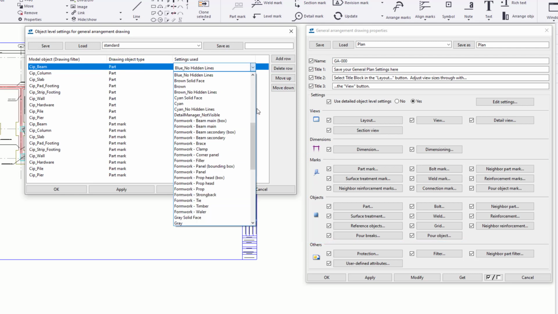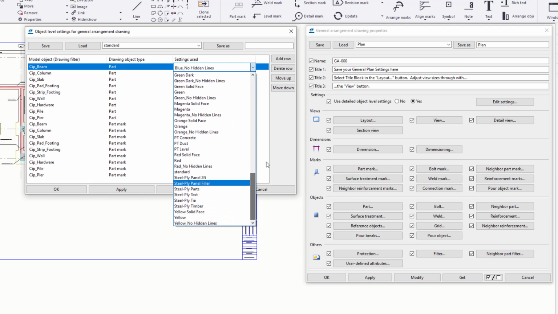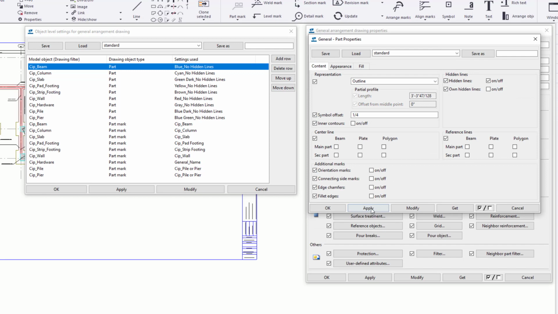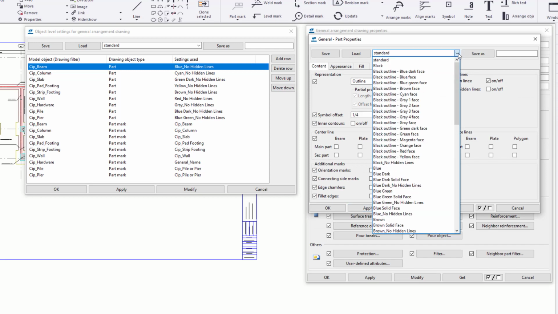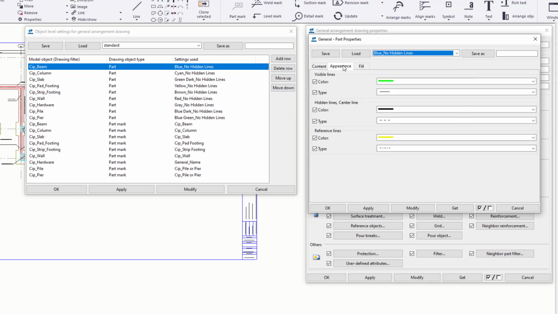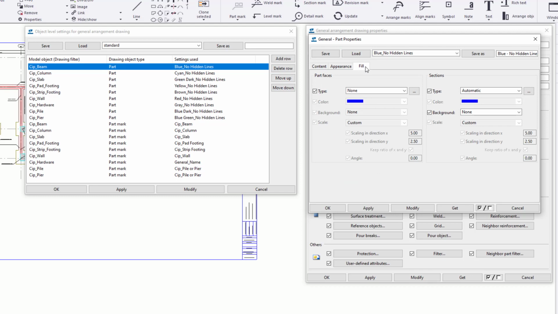The options in the Settings drop-down are the presets for each part type. The list is dictated by the object type you select, so if you select part, you will only see presets for parts. If you select reinforcement mark, you will only see those settings, so ensure that you are specifying the correct object type. There are a variety of settings available, but users can create their own part or rebar or any other setting available and use them here.